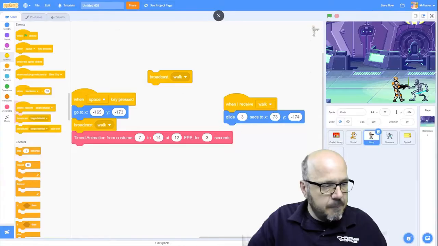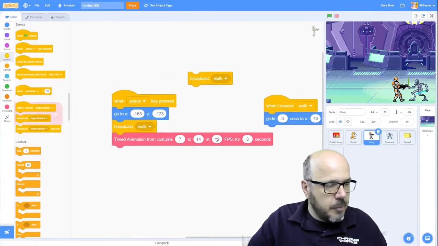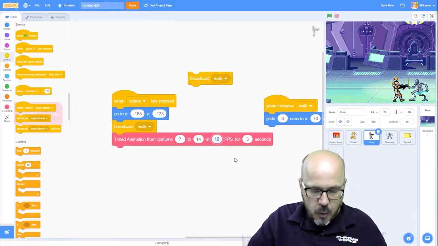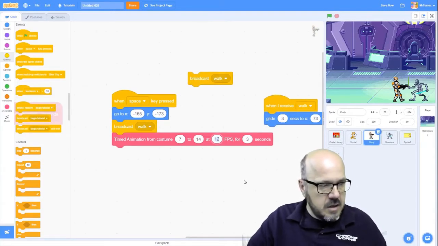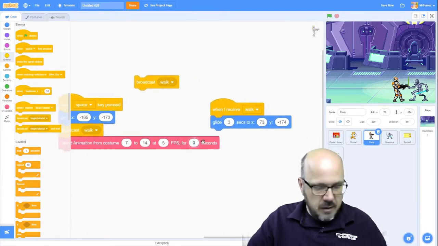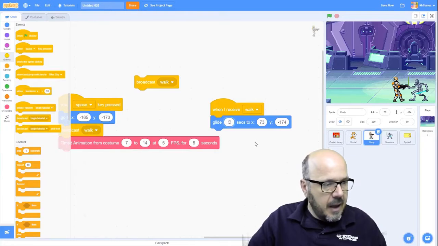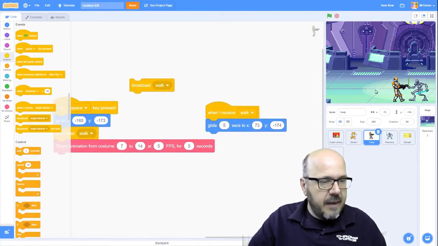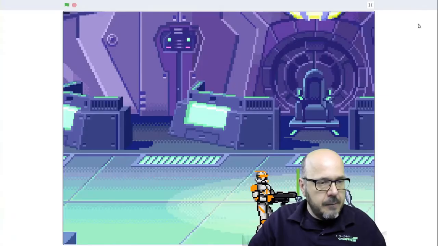So we can change the pace that he's walking at by changing the frames per second here. That's how fast the animation's running. So if I wanted to walk a little slower, I could have him go at 5 frames per second. He's still going to walk for 3 seconds here, but we can change that to 5. And now he'll be walking a little bit slower, and the animation will run slower at the same time. Let's try that out.